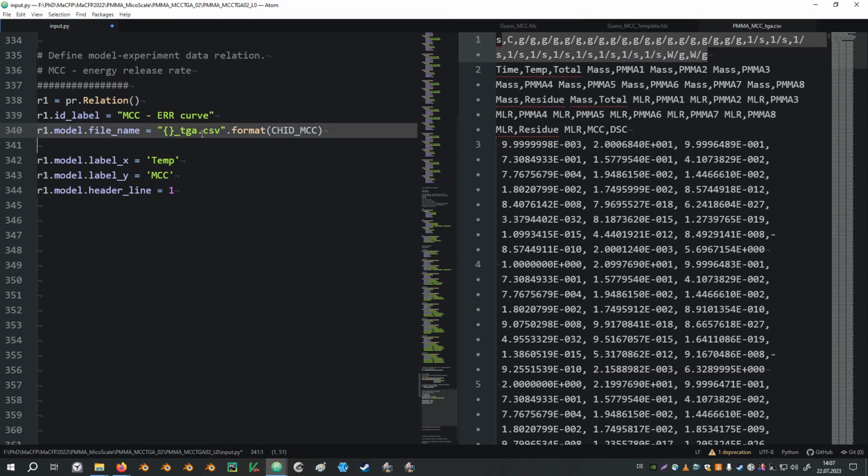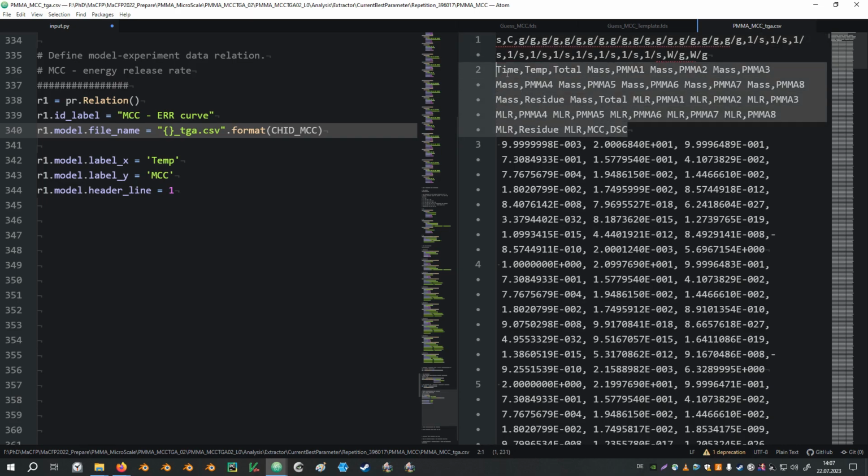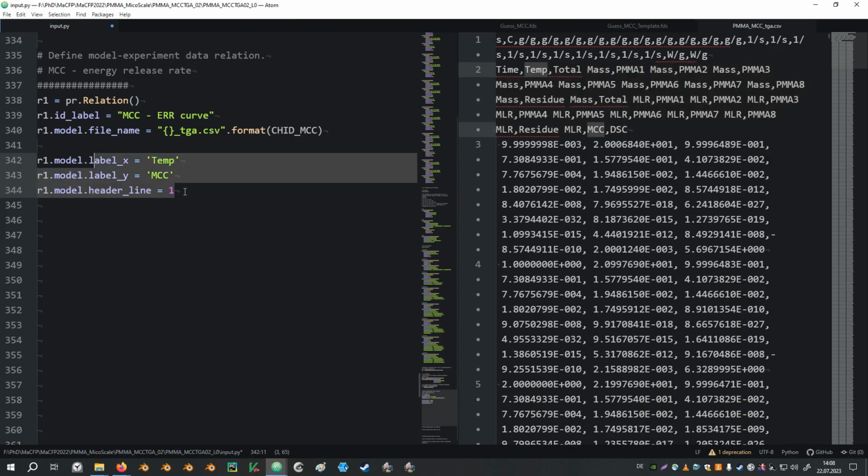Let's have a brief look at one of these TGA files that are produced by FDS. The first line, line 0, will contain the units for each column. The second line contains the column headers. Following the Python numbering scheme, this would be line 1, and therefore here the header line is 1. In this header line, we are then looking for the temperature column and the MCC column. The keen observer may notice here that this looks very similar to how you use pandas data frames. The reason is that we internally are using pandas data frames.